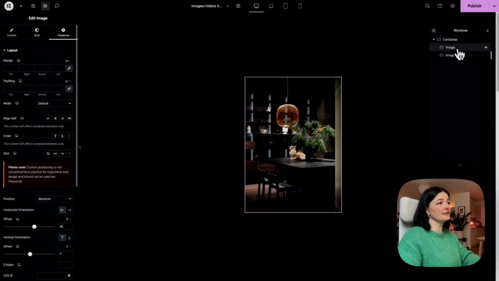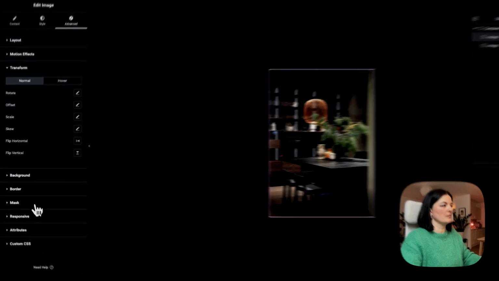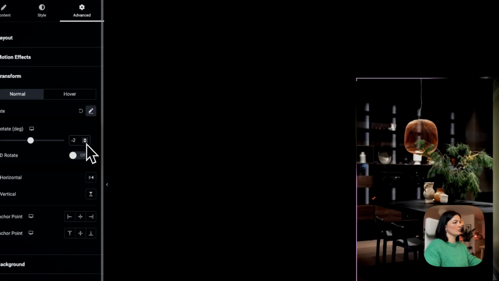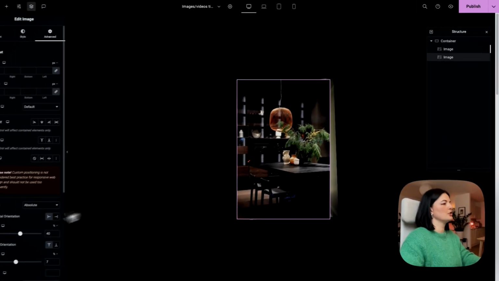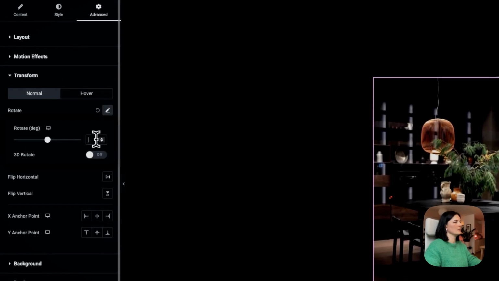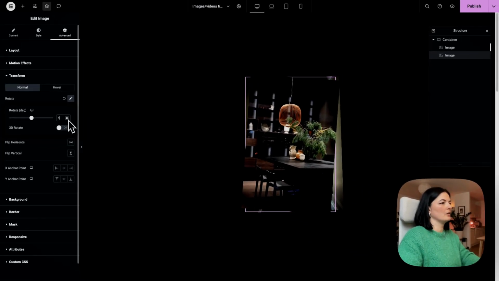Another thing that I want to do, because I don't like the way these images are just sitting there straight, is to transform their rotation. So I'm going to set the first image to be -2. As you can see, it's a little bit tilted. And also image 1, let's go to transform. I'm going to set this to be 5. It's a bit more tilted. We could go less tilted, more tilted. I think that's fine for now.